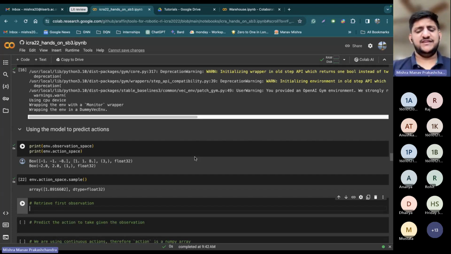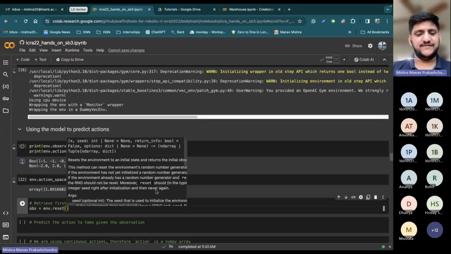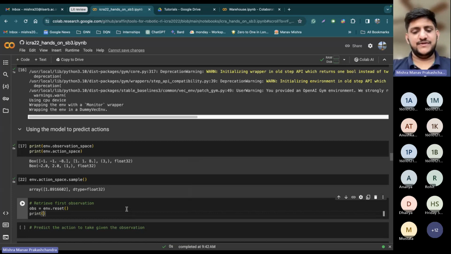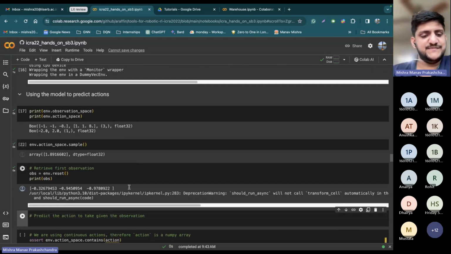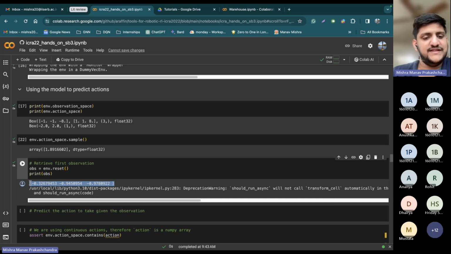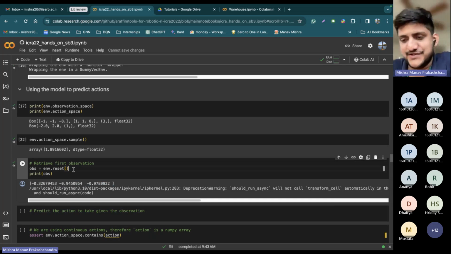No, there's a better way actually. You can directly do env.reset, right? That is the fastest way. Now if I do print obs, that retrieves my first observation. That's why we have the reset function. If you want to retrieve the first observation, instead of looking into the dictionary, you just directly call env.reset. That is the way you retrieve the first observation.